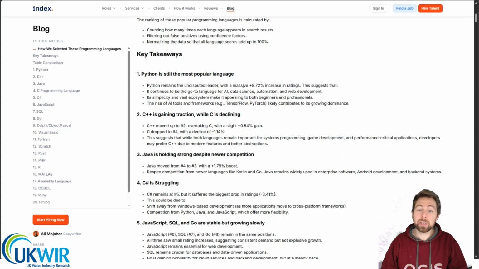So why is Python the most popular language? Well, it has a massive increase of almost 9% in ratings this year. It is the go-to language for AI, data science, automation. It's very simple, which makes it very appealing when you start learning programming. It has arguably easy syntax that allows you to start coding right away. And because of this growing community, many useful packages have been created in Python and people have used them. Once you have the tools that you need in one programming language, it's very difficult to switch.